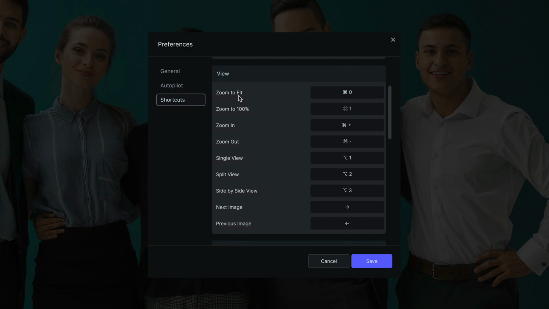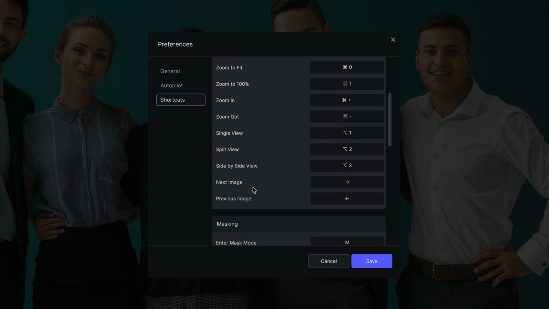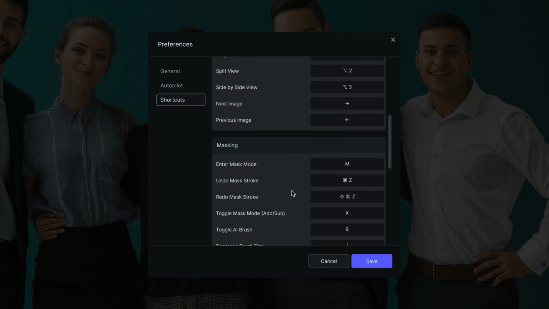And then we have a View section. We can zoom to fit, zoom to 100%. We can zoom in, zoom out. All of these are super helpful. Then we have our views. We can see a single view with a shortcut. We can get there real quick. Go to a split view. We have a side-by-side view shortcut. We can go to the next image by using the right arrow key. Go to the previous image by using the left arrow key, which is really nice.